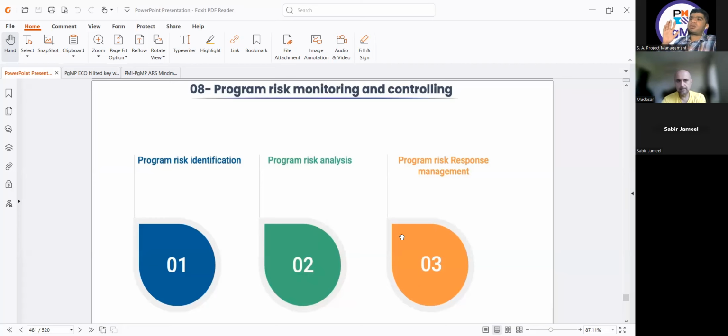Whenever we are talking about risk, whether in chapter 1, 2, or 3, same as in PMP, the first step is risk identification, then the second step is risk analysis, and the third step is risk response management. This is what we studied in PMP also. So the sequence goes like this: program risk identification, where we make the risk register, then we analyze the risk, and then we make the risk response management plan. That is how we are going to do this.